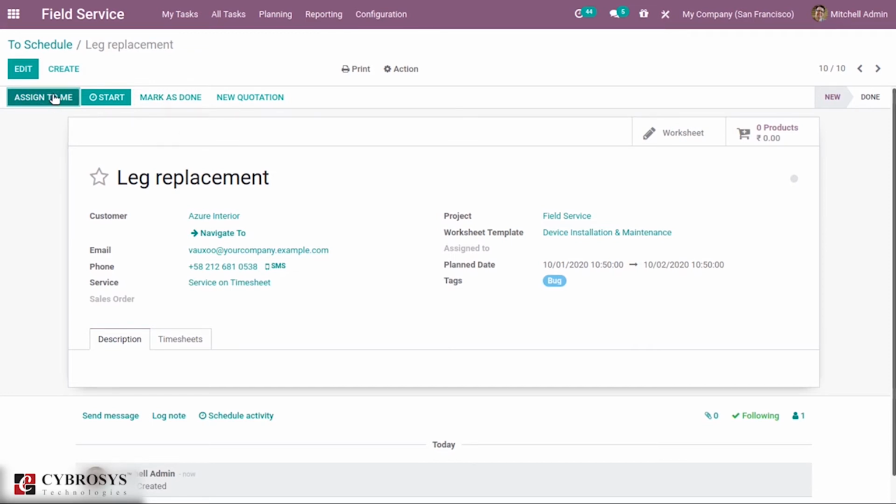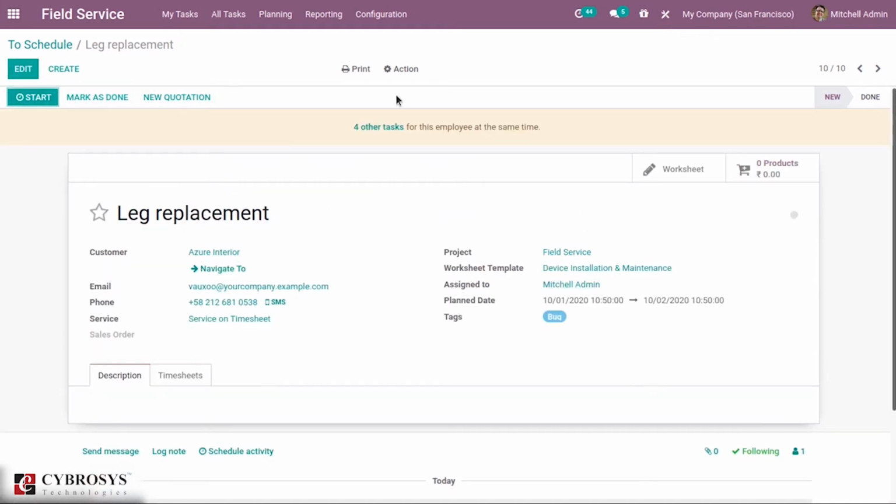So when you click on this, automatically the login user will be assigned the task. Here you can see the assigned to field is filled with Michelle admin. Then you can also see 4 other tasks for this employee. What all tasks are assigned to the employee can be viewed here. It will be shown here as a message.